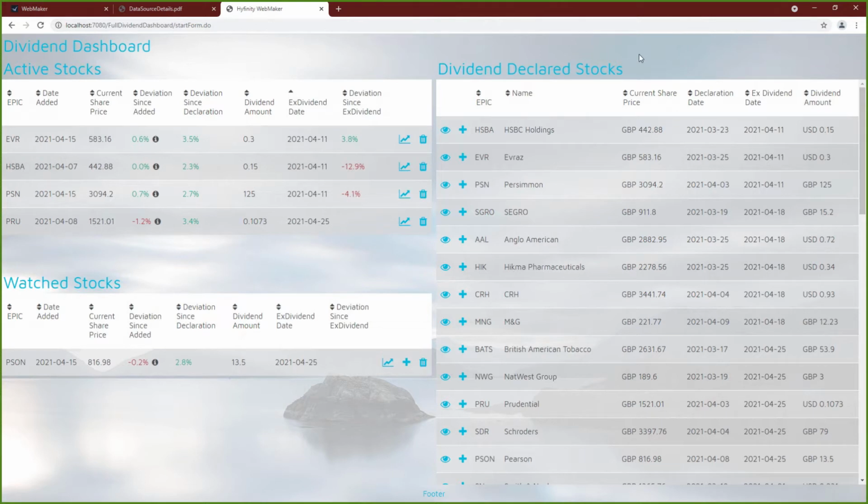In this case it's stocks that have declared dividends that we may be interested in. We can then manage our list of active stocks, i.e. maybe shares that you own and you're tracking, and potentially ones that you might be interested in, so you can watch them at the bottom on the left here. And the theory being you can move your stocks between these lists, see how they're doing, track the performance, and then make decisions in terms of your investments. Now, as I said, this is only test data that we're using, but it's a good scenario to illustrate various concepts that WebMaker makes easy to do for us.